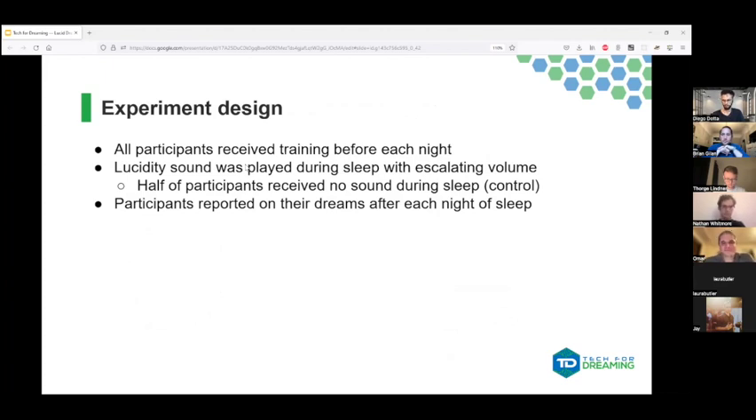But everyone is doing the dream reports, and that lets us see, if we do see lucid dreams, is it really because they were hearing the sound, or is it just that they were spontaneously having them, or they were having them because of the training? And then the training was before each night. And like I mentioned, they do that dream report.